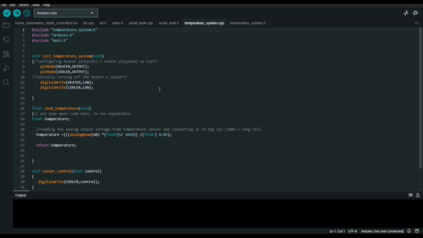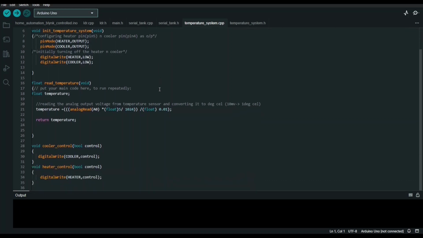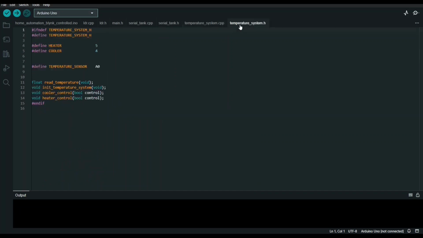10 millivolt equals 1 degree Celsius. This reads the analog output voltage from the temperature sensor and converts it to degrees Celsius. In this file, the heater, cooler and the temperature sensor are connected to Arduino Uno according to their pins and ports.